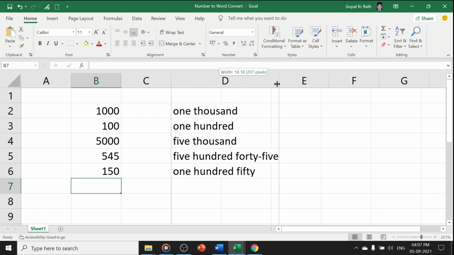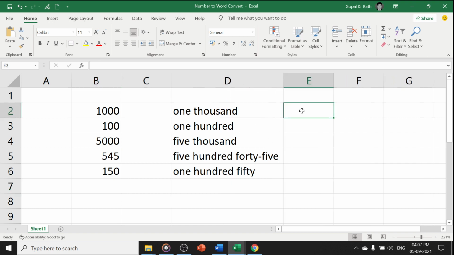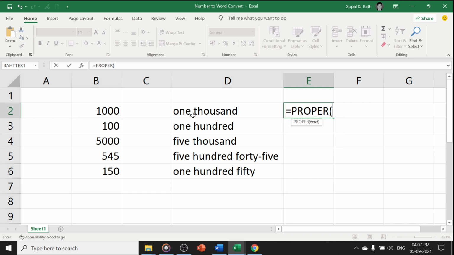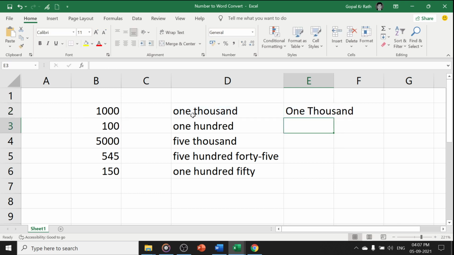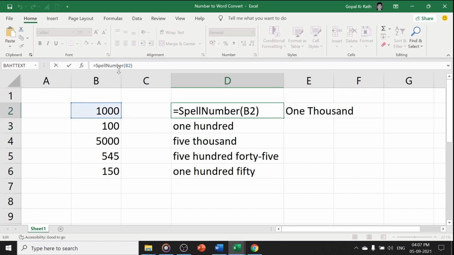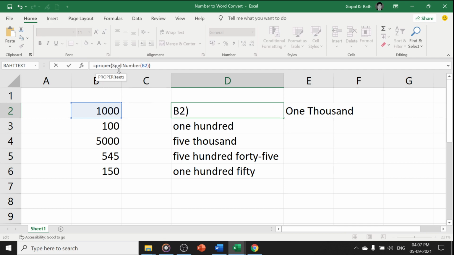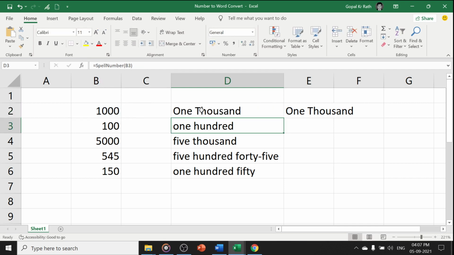For example, if you want to make this text upper or lower, you can do that. For example, I want proper, PROPER, and select the text and convert. So it will look good. Or in this formula itself, you can type PROPER, open the bracket, go to the end and close the bracket, and it will work. So this is all about how you can convert number to word in Excel.